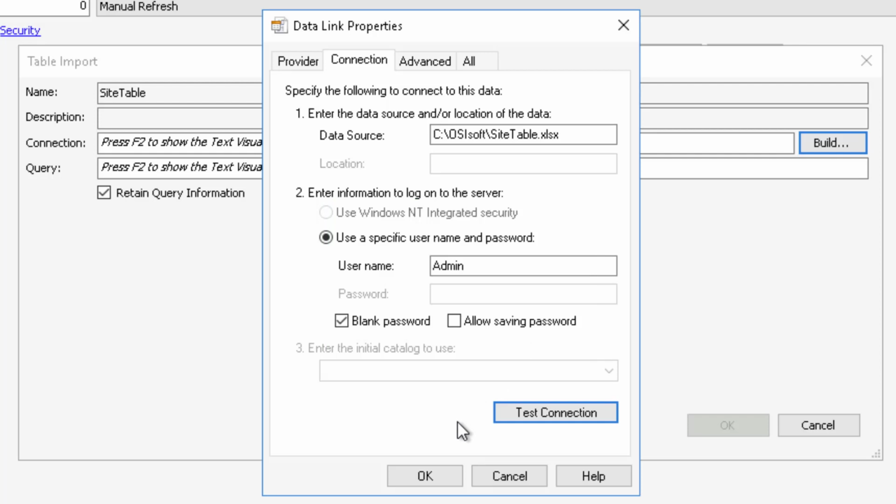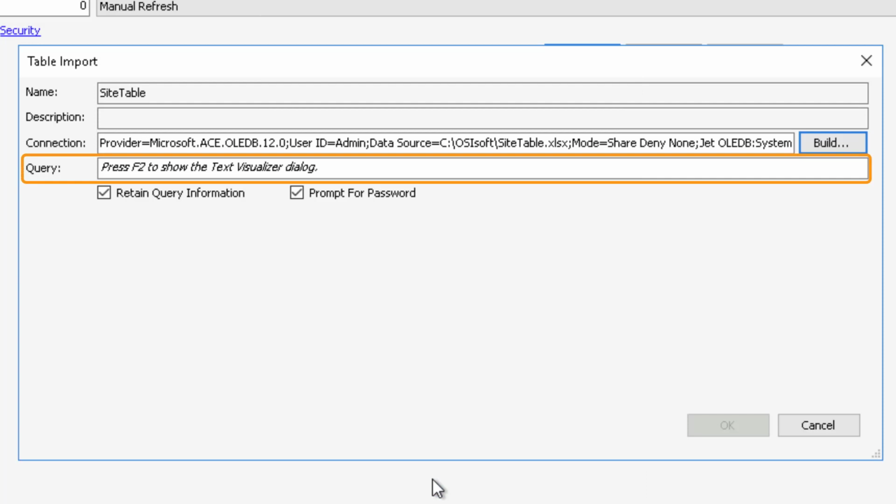Now you need to define how to populate the table. To define the data to be returned from the spreadsheet, enter a SQL query in the query field. In this case, we're pulling all the data from Sheet1. So it's SELECT * FROM [Sheet1$].